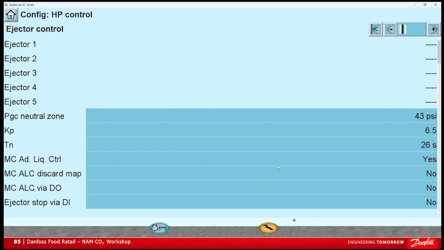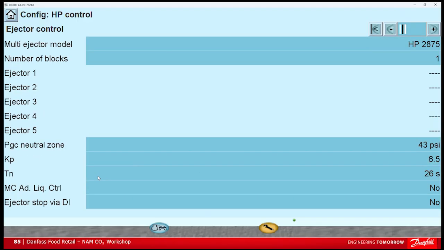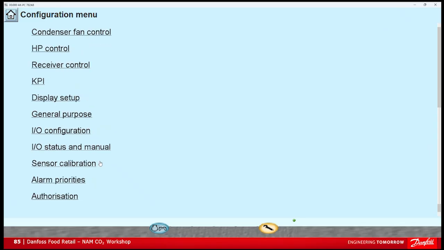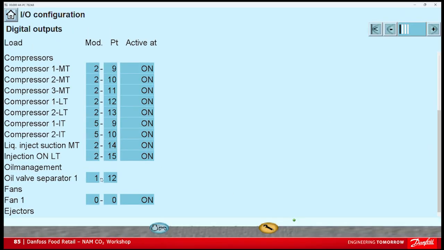Adaptive liquid control would actually be something associated with the liquid ejector, so we won't even need to worry about looking at those settings for the high pressure vapor ejector. And so you're really just looking at your KP and your TN here to see if you need to speed up or slow down the reaction time of the ejector and how quickly it'll react to pressure changes out of the gas cooler. So once we've done this, this is it for the initial setup, and then it's really just a matter for configuration of assigning your relays.